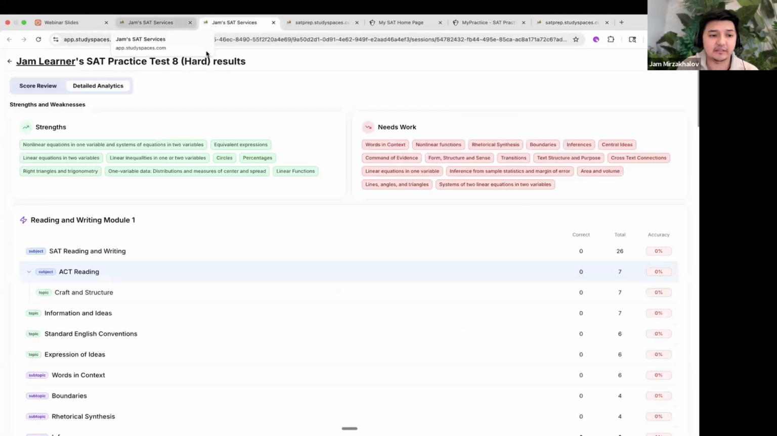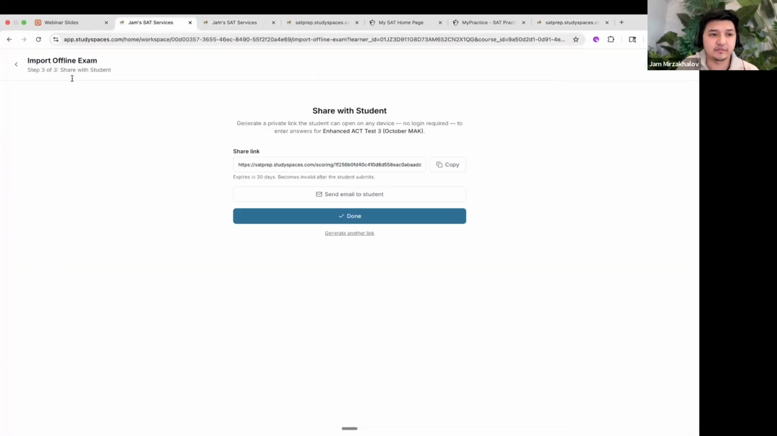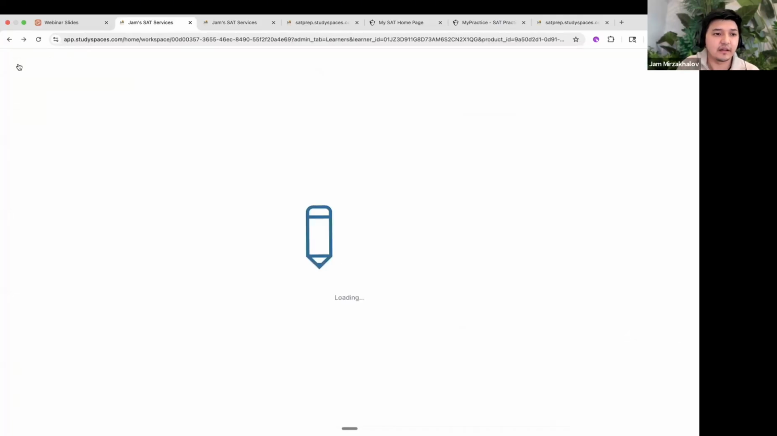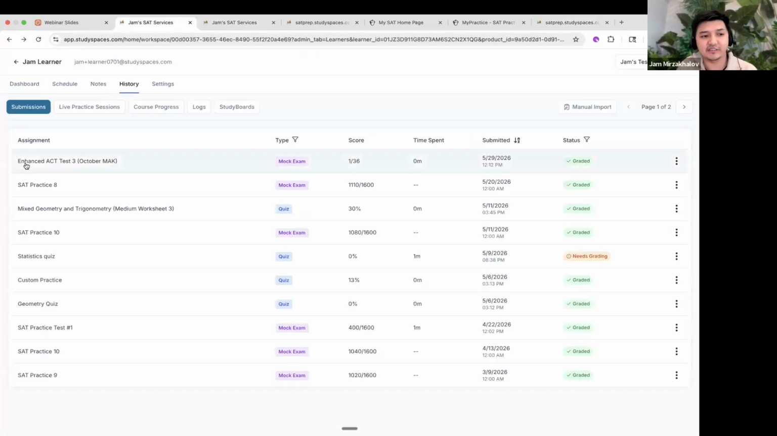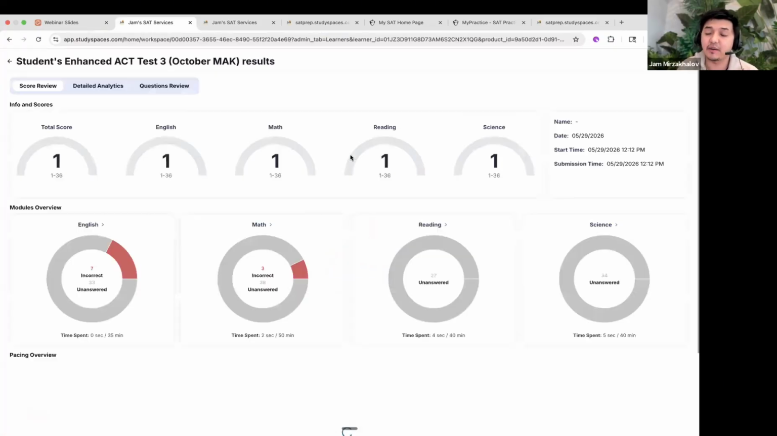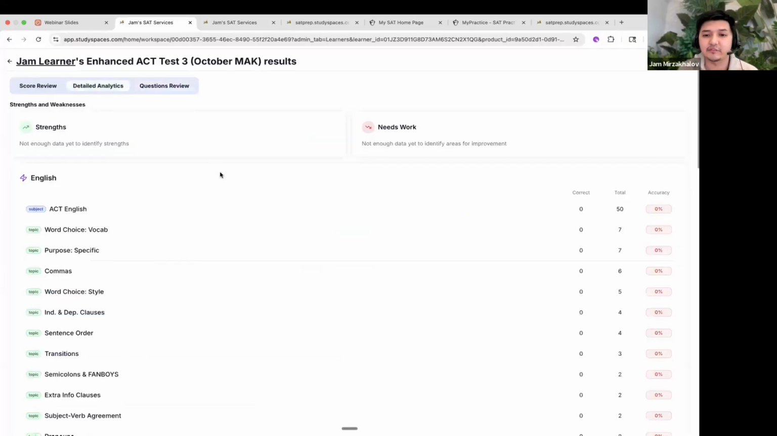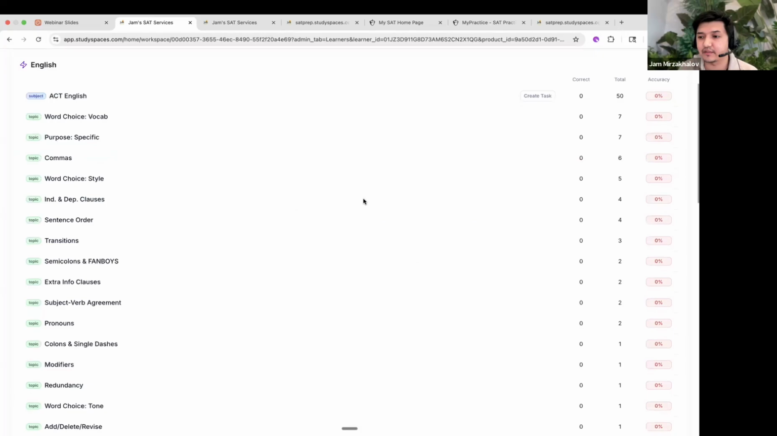I'm going to jump back into this page. And under the history, I'll see this enhanced ACT test October that they took. So they got 1 out of 36. The benefit of doing it this way is you also get access to question review. So you will see exactly question by question what they got right, what they got wrong, and then you get full detailed analytics on those as well.